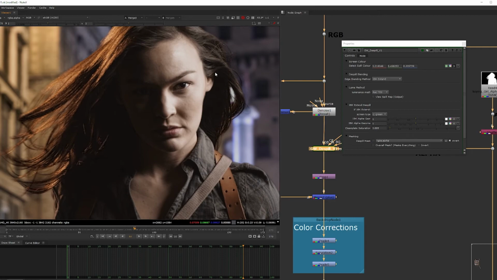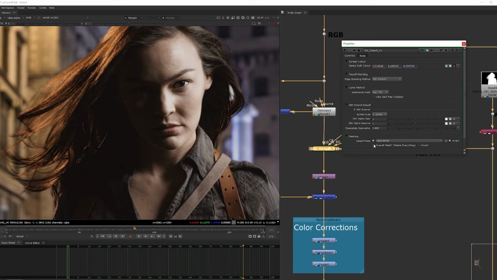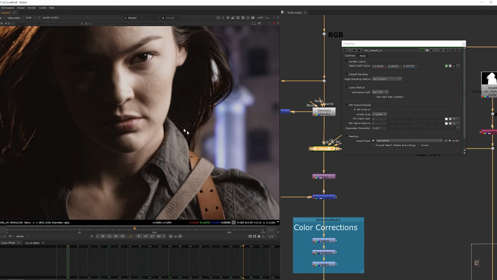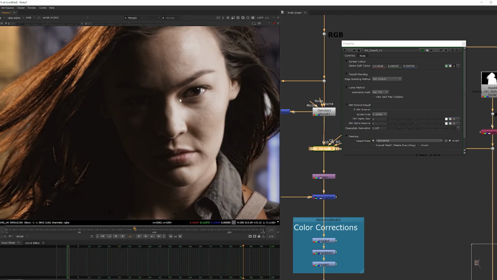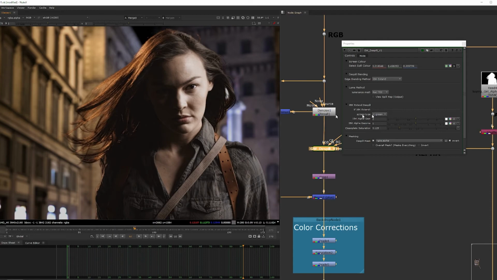We do have a little bit of issue in the core here, which I can deal with just by applying the despill mask, and that deals with that as well. You can see enabling the mask inside helps us deal with the edges whilst also still controlling any artifacting that's going on in the core. The core still has the despill, but it doesn't have the despill blending going on when we enable the despill mask.